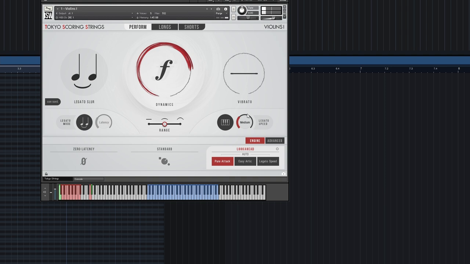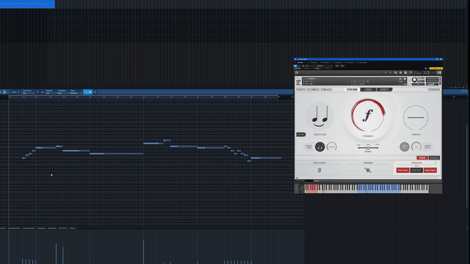So let's see it in action. I'll write a melody starting with 16th notes and we'll see what happens. You can see the profile selection actually react dynamically during the passage.